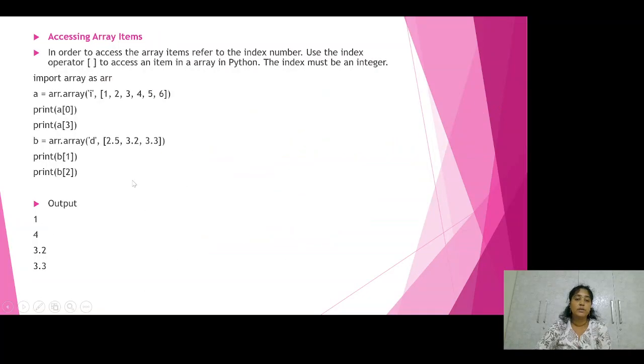Accessing array elements. As you know already, items in the list and tuple are accessed by using the index number. Here also, with this operator only, we access items from the array. First, you have to import the module and store the elements into array a. Then print a of 0.